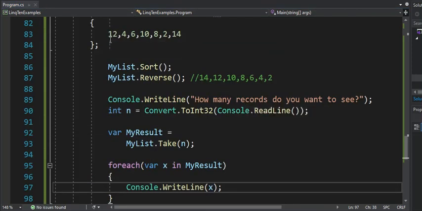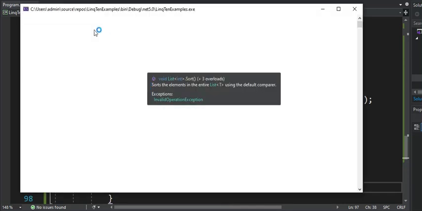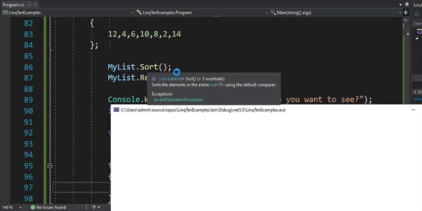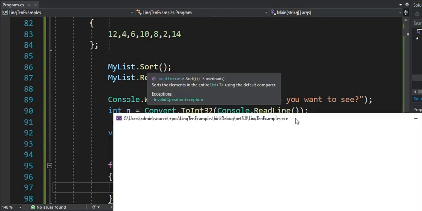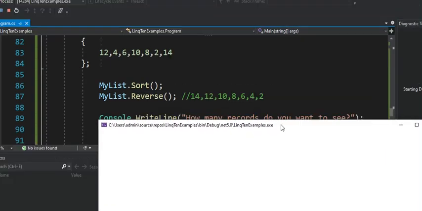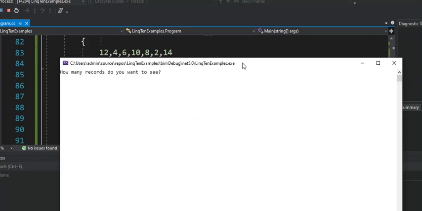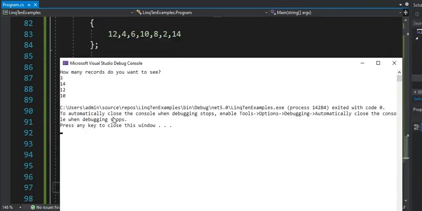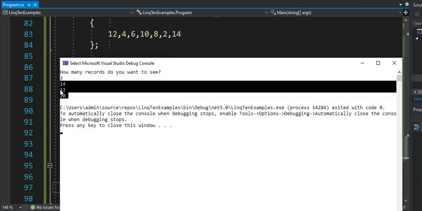So I have a jumbled up list. I sort that, I reverse it so that it is in the order of 14 going down to 2. I take the user's input, save it in n. So here you see how many records do you want to see? Just 3. And there you go, 14, 12, and 10. So I think this was a good example. Thank you. Let's go to the next example.